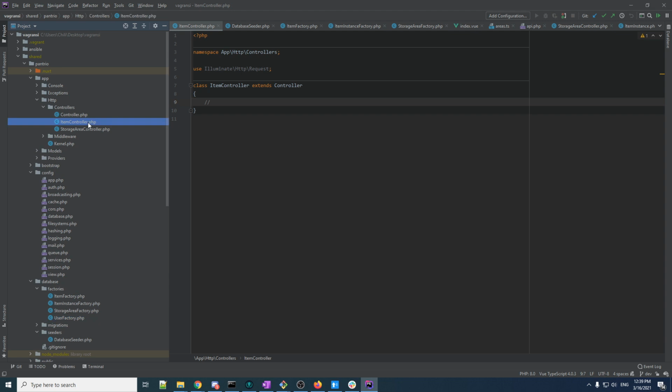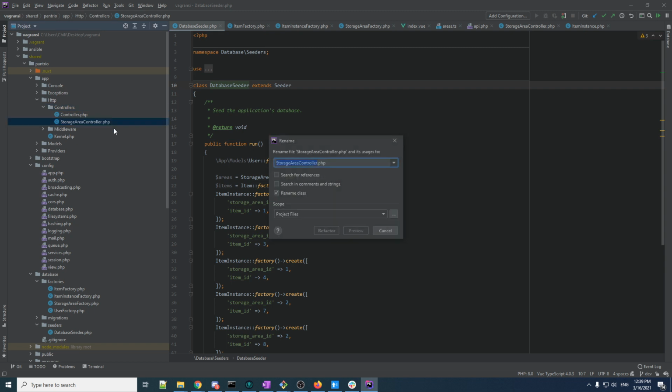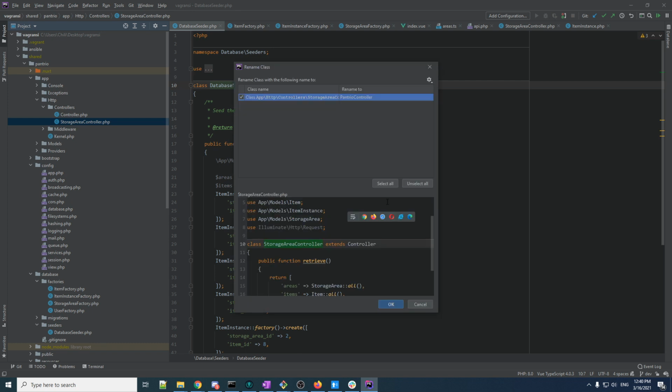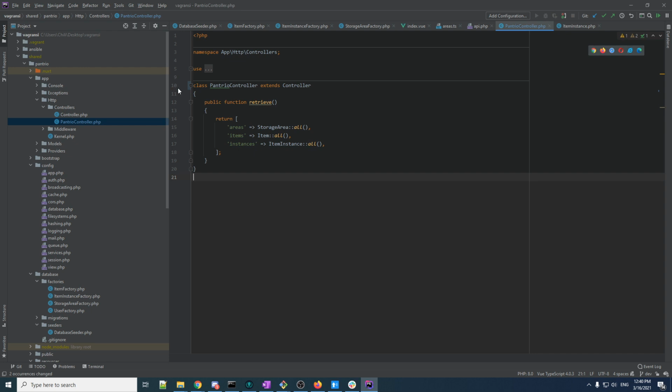So I'm actually just going to erase the item controller because we're not using it. I see no reason for it to exist. And I'm going to rename the storage area controller. Let's just call it the Pantrio controller. And this is just going to have all of our CRUD data access stuff. It's going to be good enough. Refactor. And yeah, we'll rename the file as well, if you don't mind me saying. So we got the Pantrio controller.